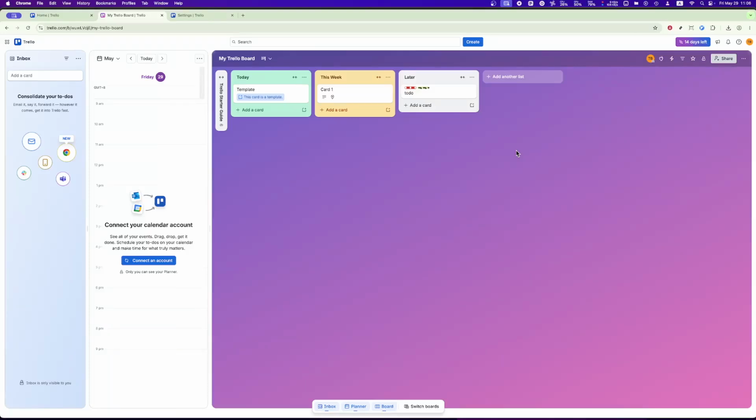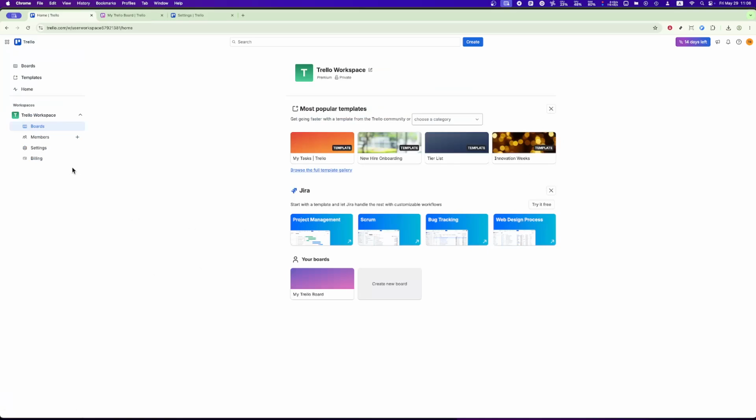Now that you're logged in, you'll land on your Trello dashboard. This is your main hub for managing boards and workspaces. Take a moment to locate the workspace you most actively use. The names of your workspaces will be listed on the left-hand side or visible in your dashboard. Once you've identified the workspace you want, click on its name to open it.